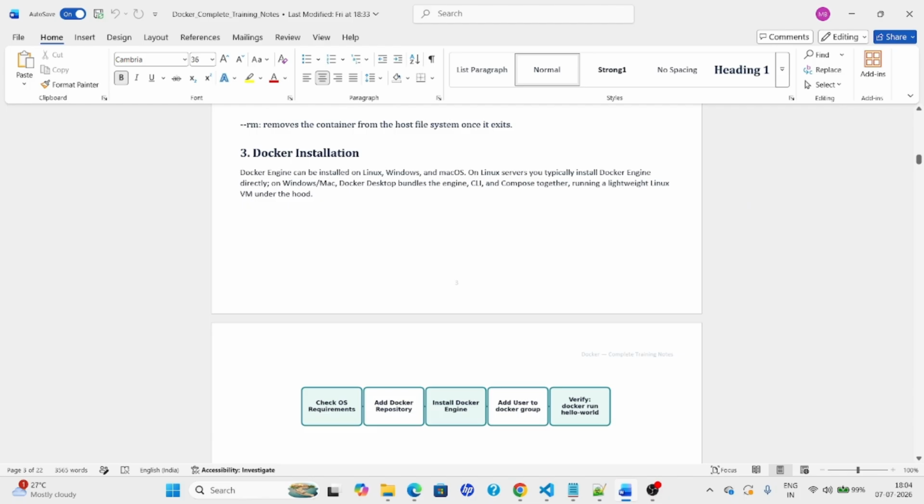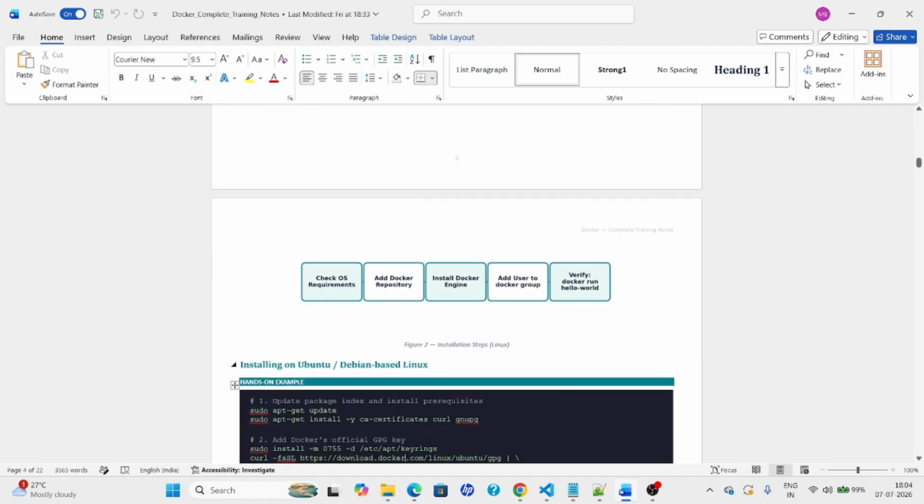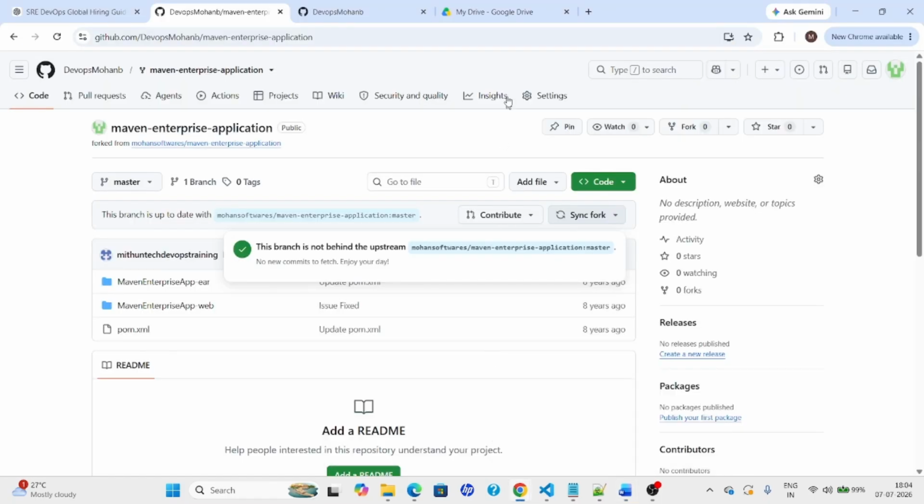To discuss Docker installation, we can install the Docker engine in Linux, Windows, and Mac OS. So I'm going to explain Docker installation in Linux. I'll create a new instance.